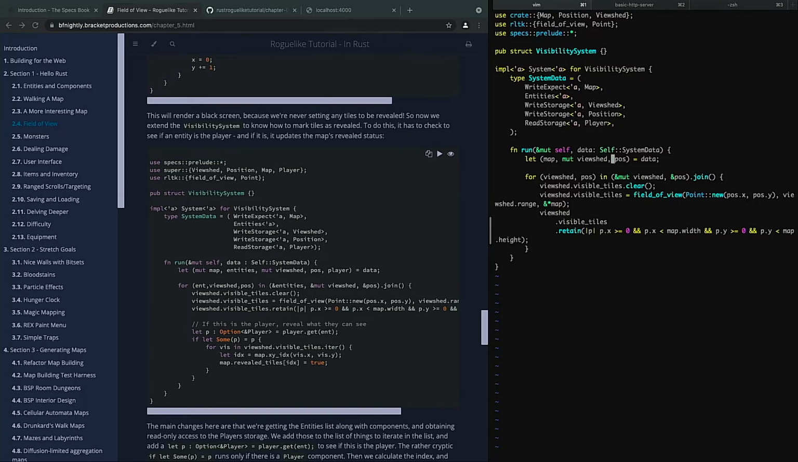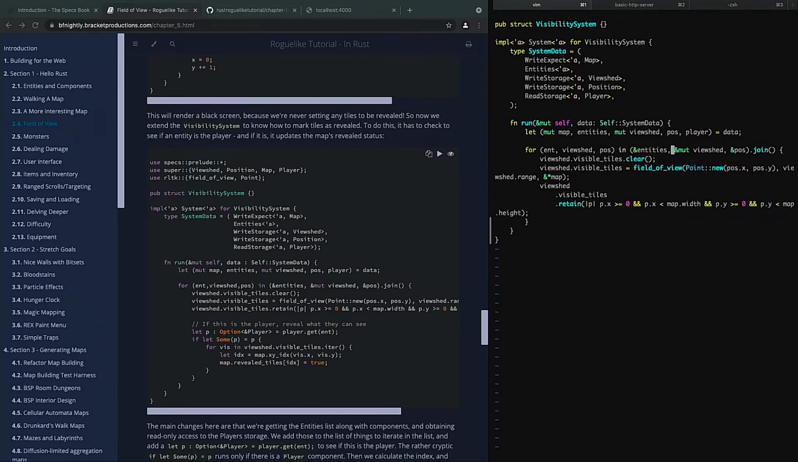All right, so that means this needs to change. So mute map, entities, viewshed, position, and the player. It's getting kind of complicated now, isn't it? And this is for entities, viewshed and pos in entities, viewshed and pos, join. Viewshed visible tiles clear, we still do that.